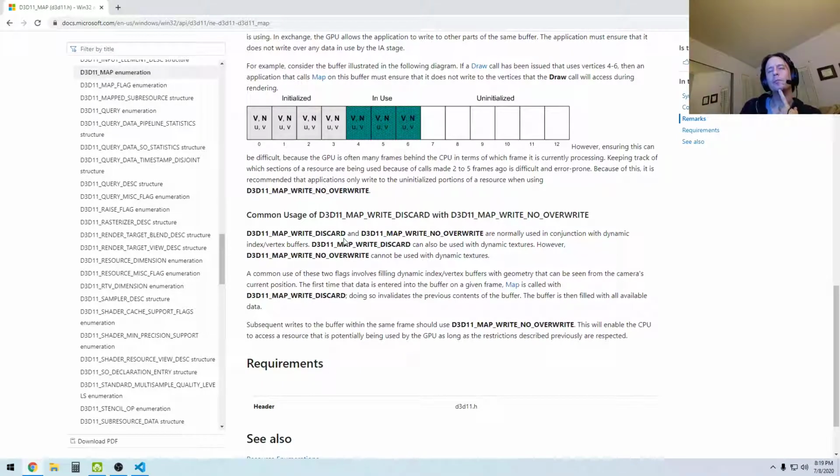Okay, so map write discard and map write no overwrite are normally used in conjunction with dynamic index and vertex buffers. Write discard can be used with dynamic textures also, however, no overwrite cannot be used on dynamic textures. A common use of these two flags involves filling dynamic index and vertex buffers with geometry that can be seen from the camera's current position. The first time that data is entered into the buffer in a given frame, map is called with write discard. So the first time doing so invalidates the previous contents of the buffer. The buffer is then filled with the, okay.